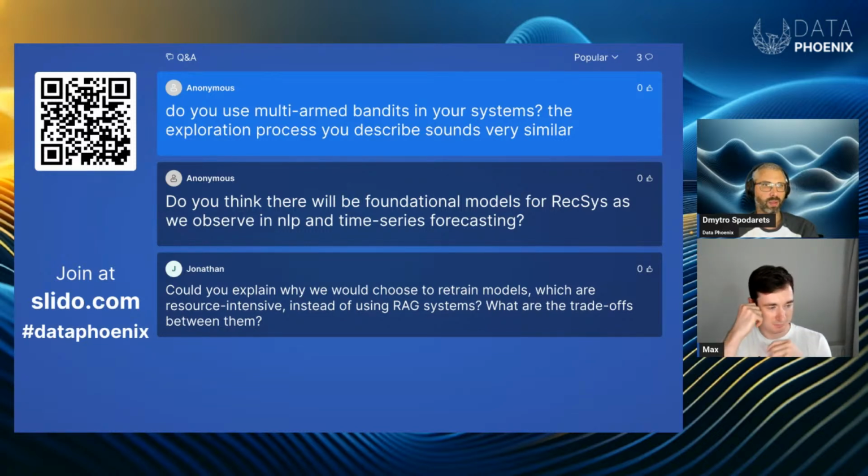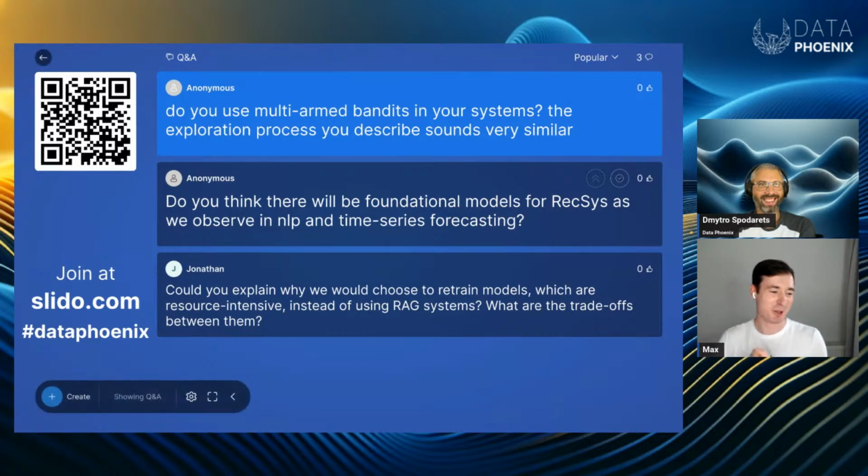Next question: do you use multi-armed bandits in your system? Yes, we do. And for the cold start of the users, yes.